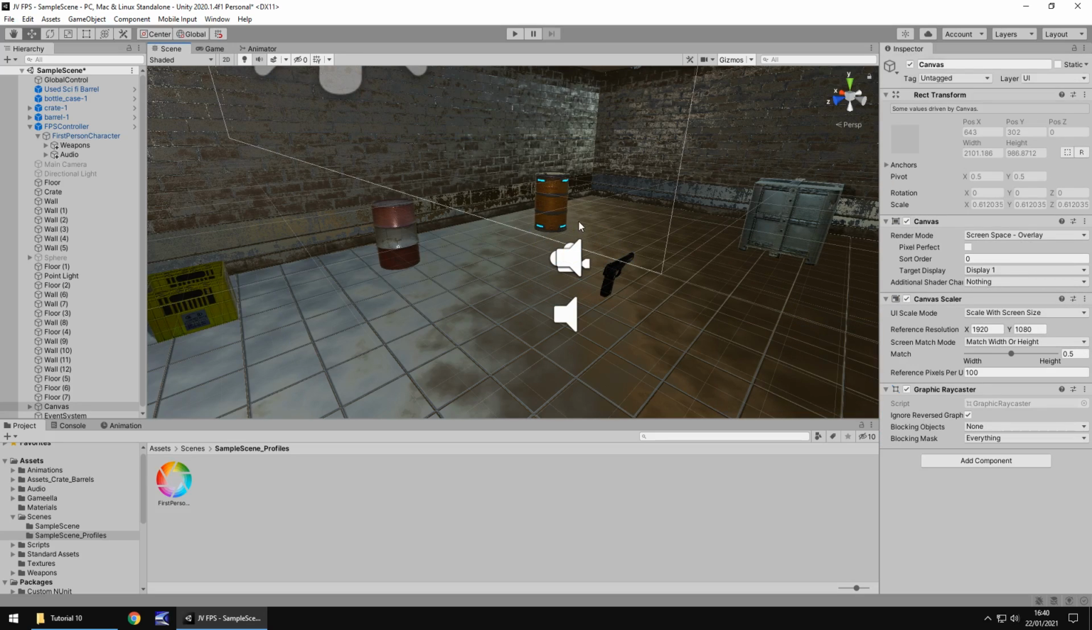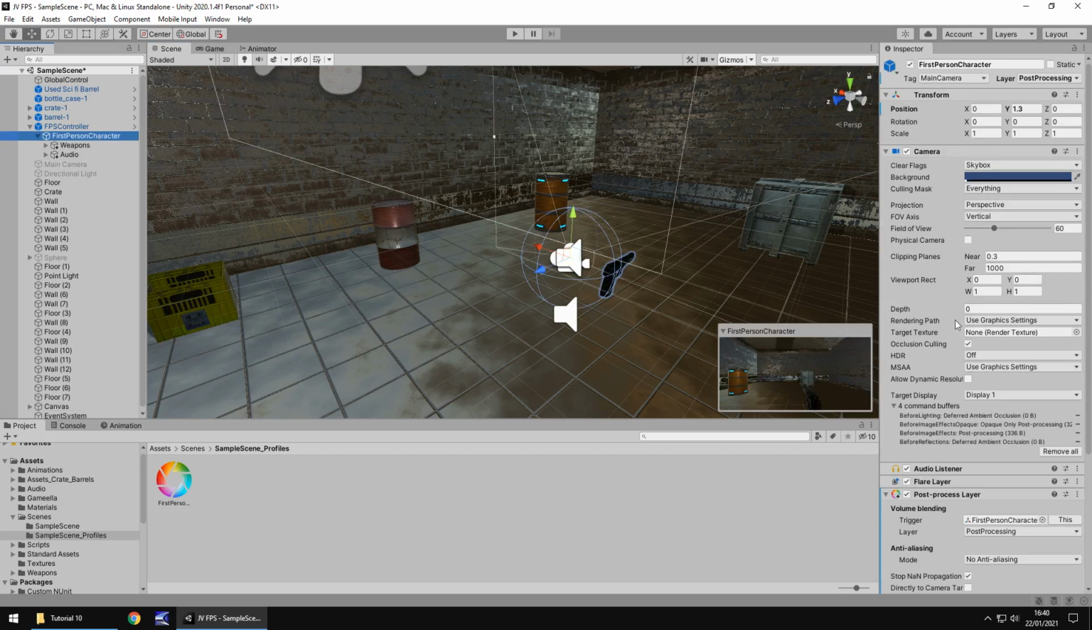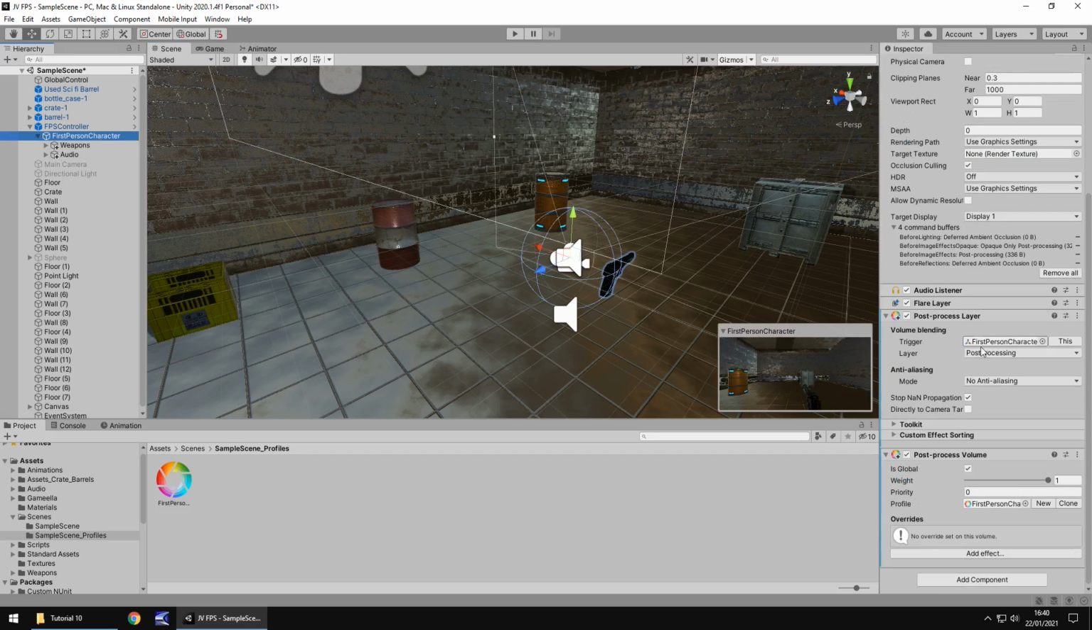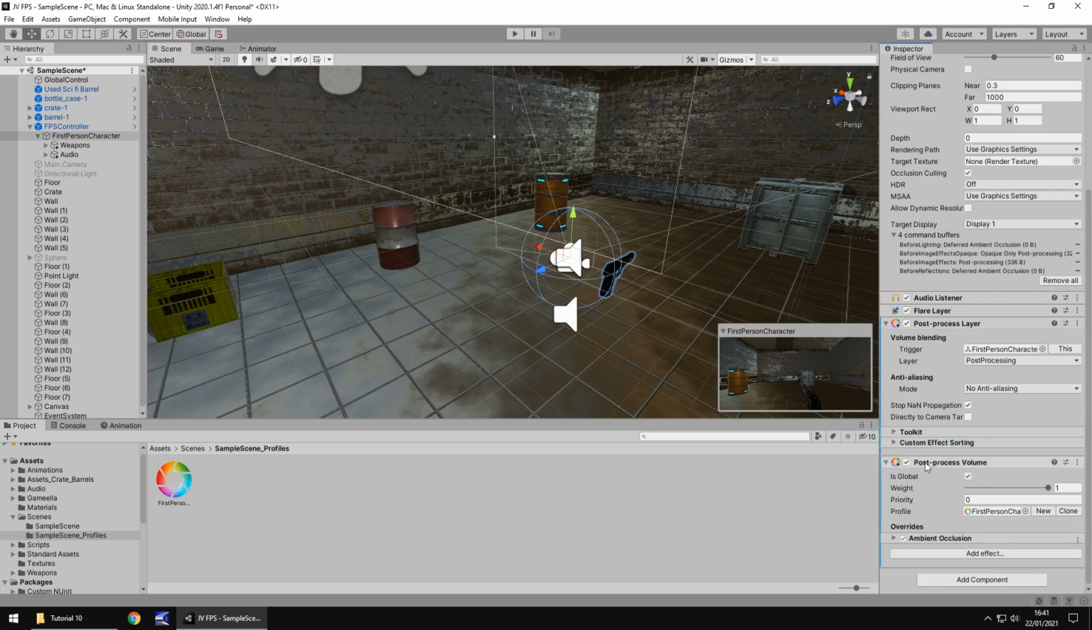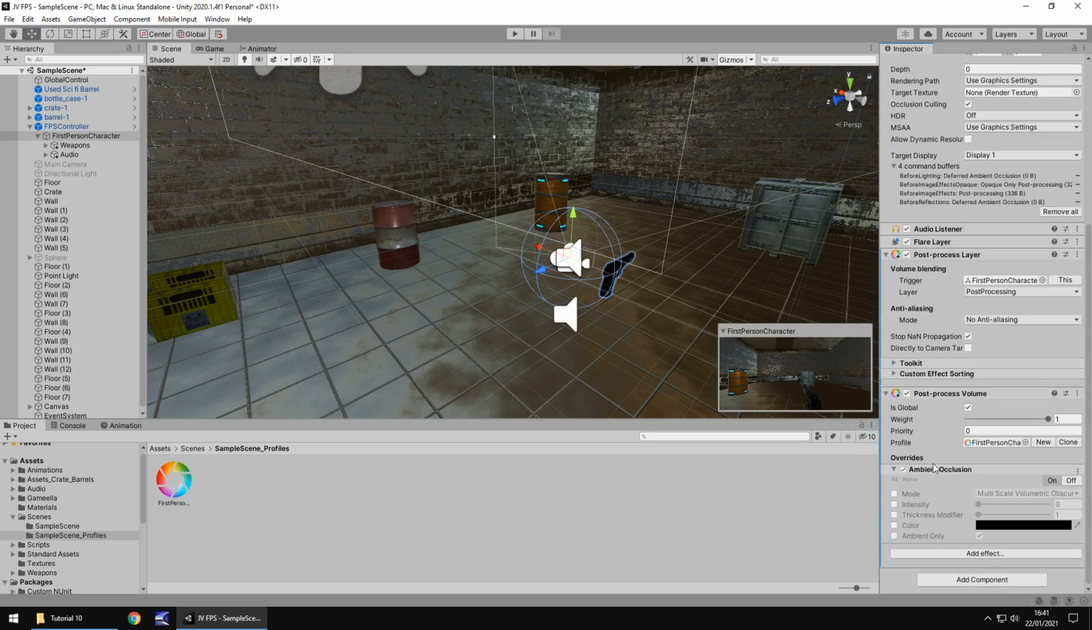So let's now set this post-processing into motion. Let's click on Add Effect. Let's go to Unity and let's start with ambient occlusion. Click the arrow next to ambient occlusion and then we can change everything. Like I say, I'm not going to go massively in depth. I'm going to tell you what you need to know to make this look better.